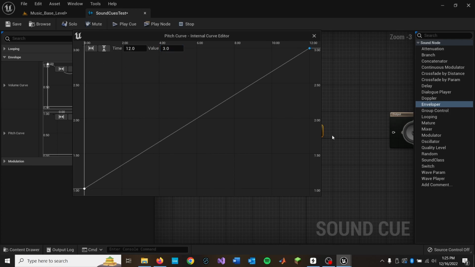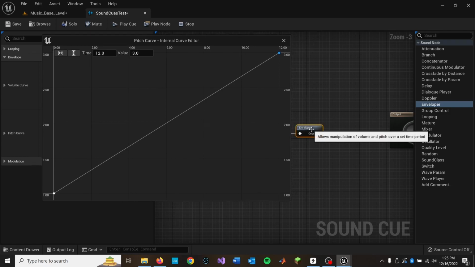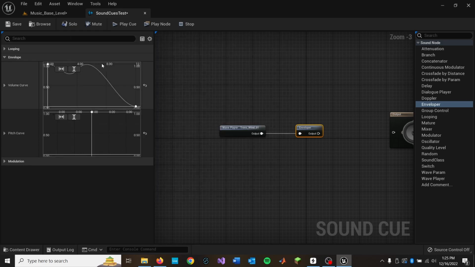Then if we play the node, as you could hear, the pitch and the volume are now varying independently. This gives you tons of options for creating interesting sounds to make monotonous sounds such as this wind even more interesting. You could do this with bees buzzing to make it sound like it's coming closer to you, or many other applications within the Unreal Engine.